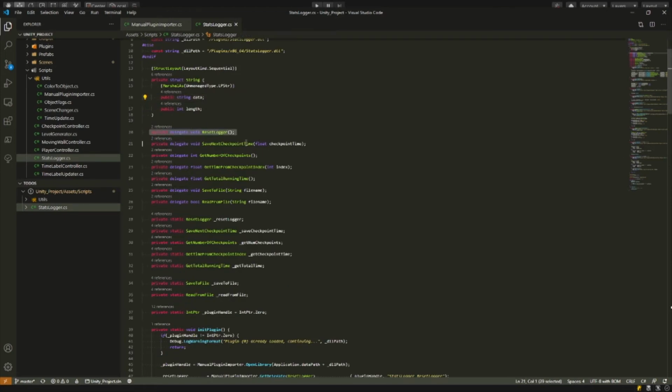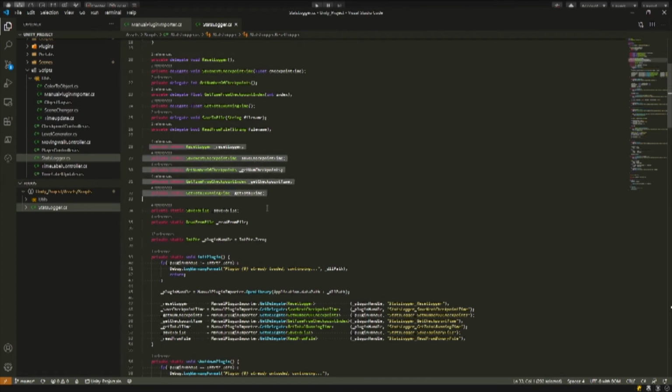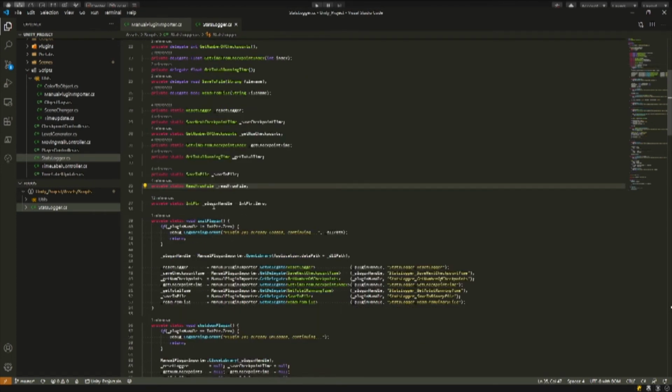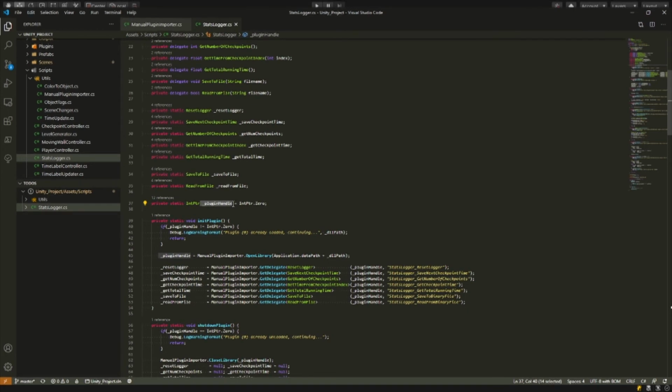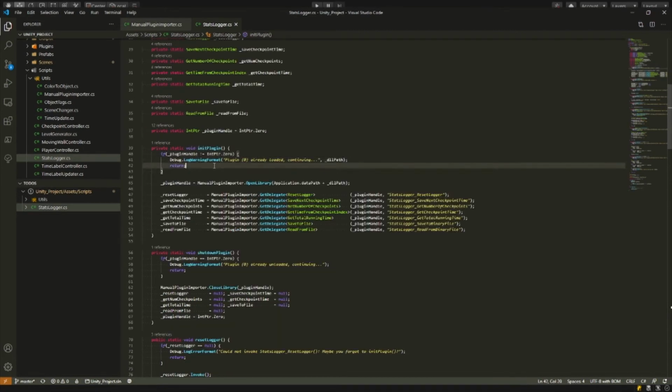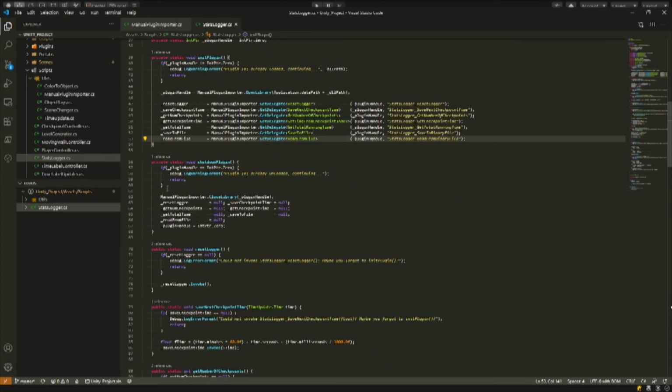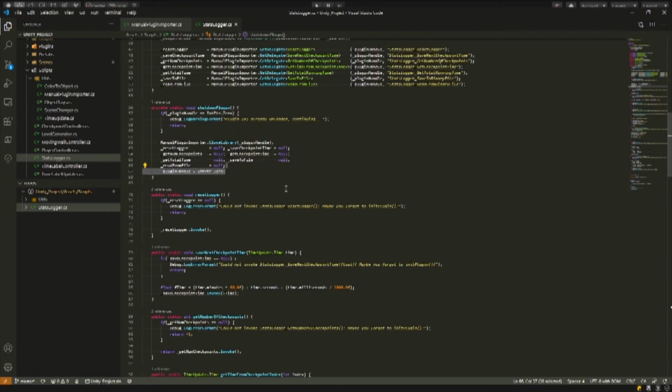And then we have all of these delegates that do very different things. And then we instantiate an instance of each one. We have an int pointer to the actual plugin handle. This is what the manual plugin importer open library will return. We have an init plugin function that tries to load the library and then get all the respective delegates. We have a shutdown plugin function, which will try to close the library and then set all the function handles to null, as well as the plugin handle to int pointer 0. In other words, null as well.